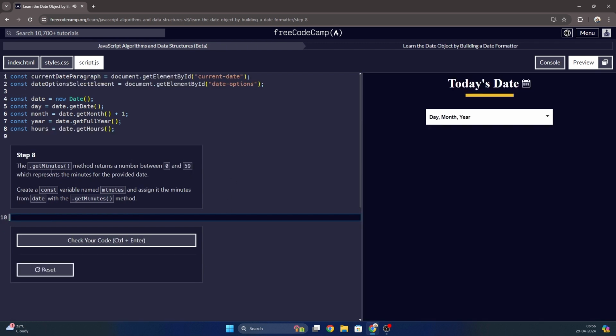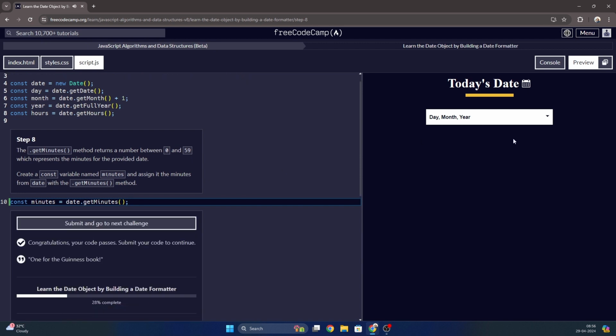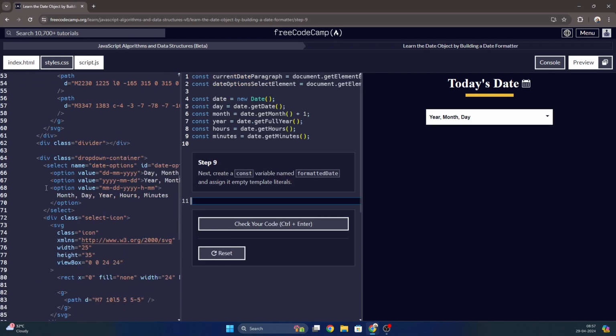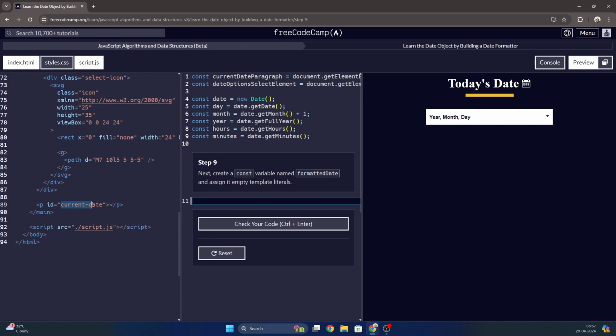Next we are at step 8. We'll get minutes, between 0 and 59, which represent the minutes for the provided date. Okay, so let's get our minutes. It is equal to what? date.getMinutes. Okay, there are no changes here right now. Changes will be made when this p is for that thing, current date.